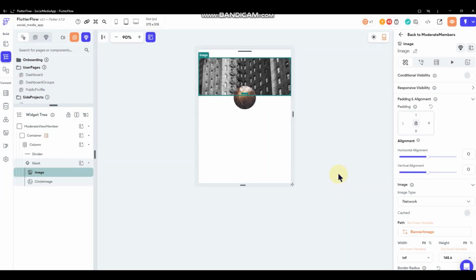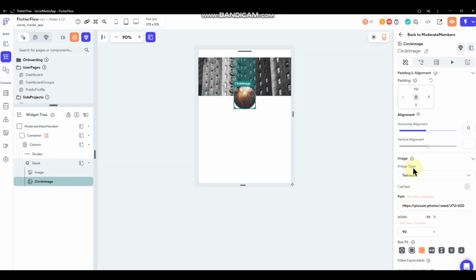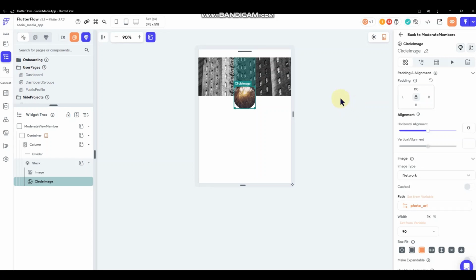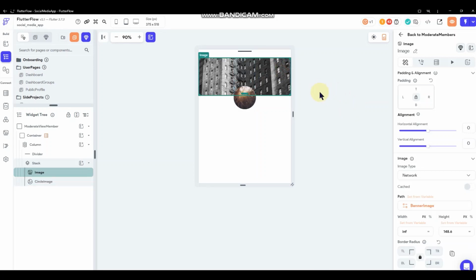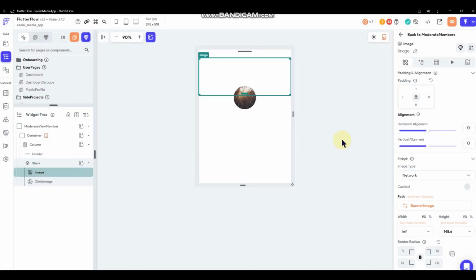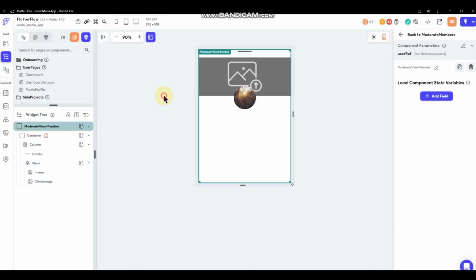So now I'm going to set this background image to the user's banner image that they would have on their profile. And I'm going to set this to their profile image. And assuming they have not set a banner image yet, I do want something as a filler, so it's not just empty. So for the sake of not taking up too much time here, I'll just use the filler image that I've already used before. Okay. All right, so that's taken care of.